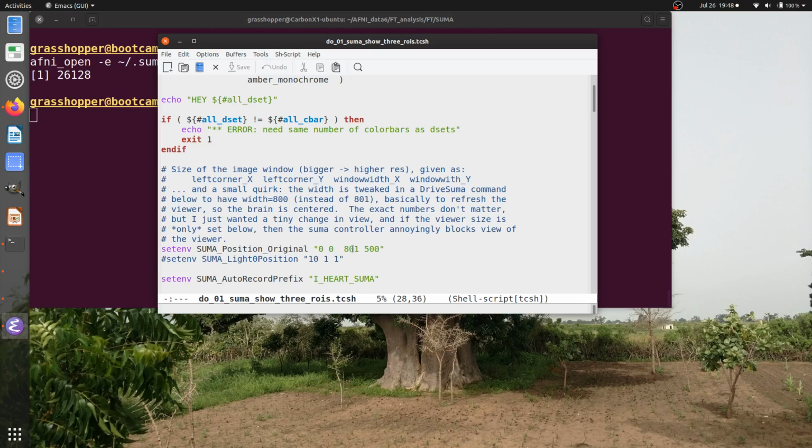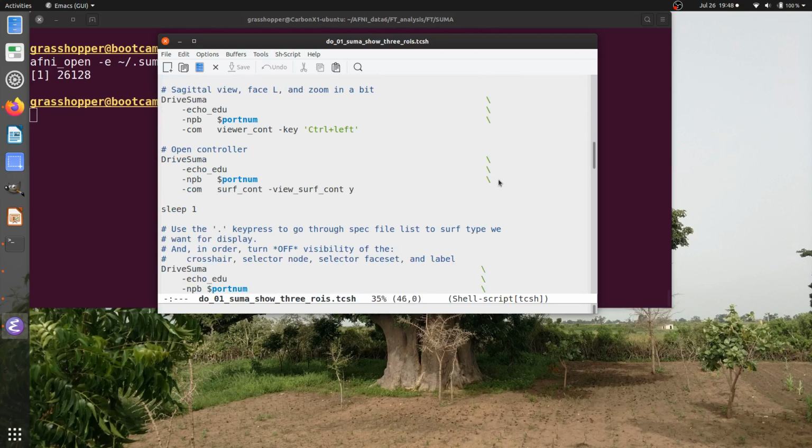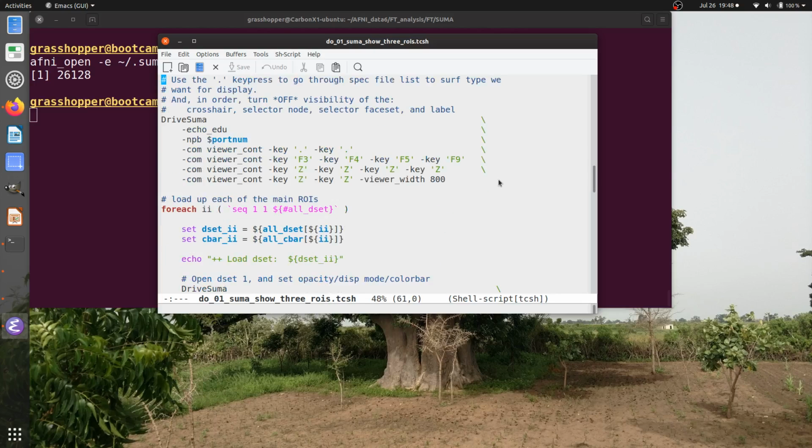So what I'm going to do is set it to be 801. The reason why I set it to be big is so that when it opens up and puts the surface controller, it doesn't open up small, put the surface controller here, and then get bigger so that it's covered by the surface controller. So there you go. Hope that made sense. I'm not sure it made sense to me.